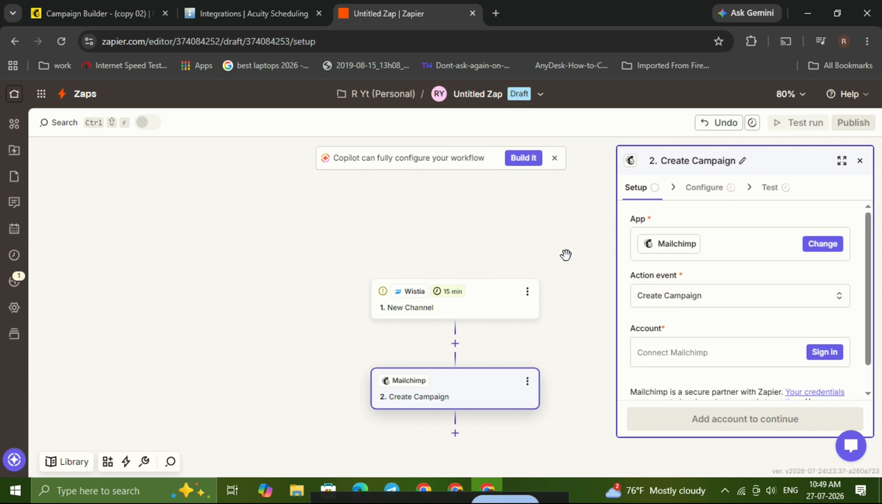Once you're satisfied with the test, the last step is to click Publish. Publishing turns your automation on, so your Wistia and MailChimp connection is now active. From this point forward, Zapier will handle the connection for you automatically, which means less manual work and a much smoother workflow for your marketing process. And that's it. You've now linked MailChimp to Wistia using Zapier.